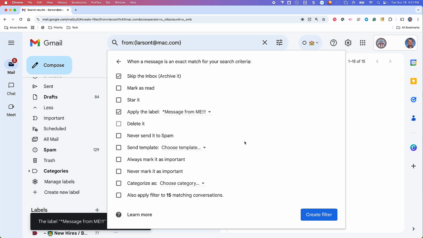Not done yet. Down here at the bottom, also apply filter to 15 matching conversations. What that's going to do is take all the emails that I've already sent to myself and place them in there. Does that make sense? Yeah. So at this point, you could say create filter.